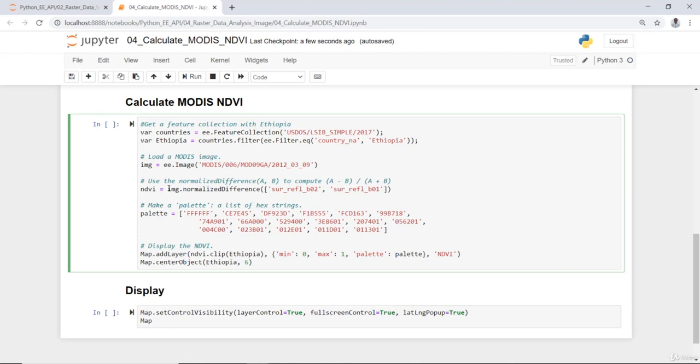I'll call this image MODIS image and call the Earth Engine built-in normalized difference function. I'll provide the different bands here, in this case surface reflectance band 2 and surface reflectance band 1. This will calculate the NDVI values. Next I need to define some color parameters: green color showing high vegetation and yellow color low vegetation.